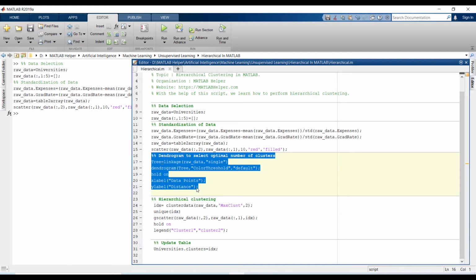The linkage function will take two arguments. The first argument will specify the data and the second argument will specify the method of clustering. I have used the single linkage method. In the last video, we already discussed the linkage methods. Single linkage will measure the minimum distance between data points. The dendrogram function will provide a dendrogram, which will provide the hierarchy of data, and it will consider a threshold value as a default. In MATLAB, the default value is 70% of the distance.